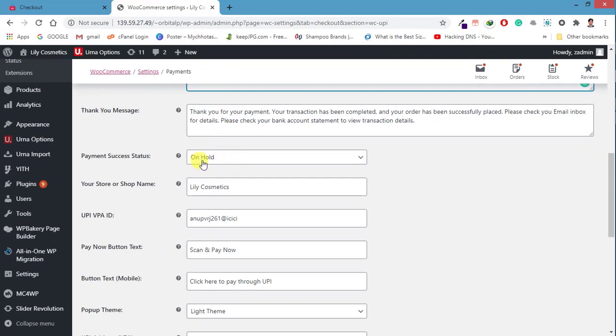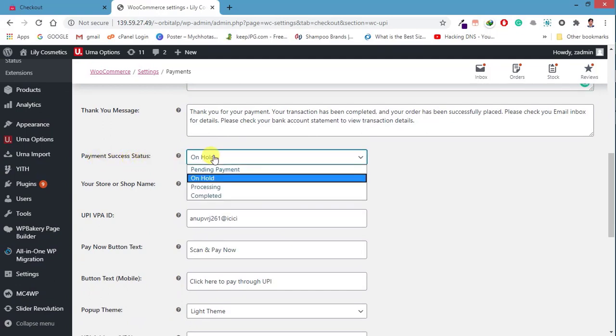What is the thing you have to take care about? This is the payment status, the success status. If you are receiving an order, meaning our customer is paying using this payment gateway method, there is some status of the order. If somebody is paying, it should be in processing or on hold. You have to check it. I will keep it on hold only, because I will verify manually whether the customer has paid the amount or not, and then I will come and manage the order.